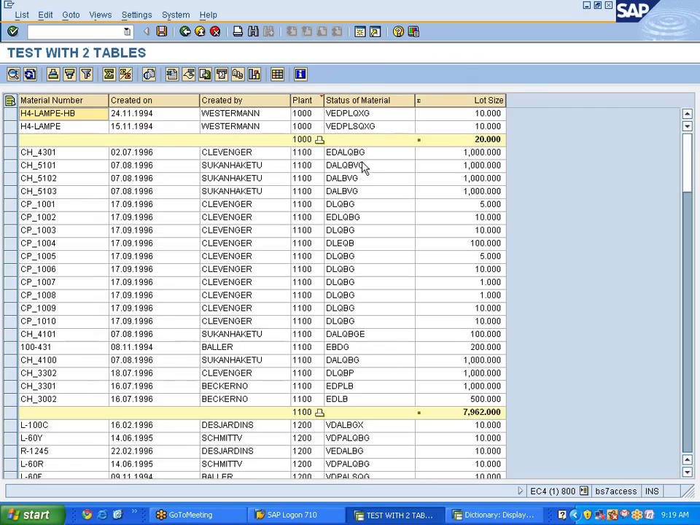So now, say for example, if I want to edit this status of the material, I can edit. If you want to edit the material number, we can edit. If you want to edit the date, we can edit. Whatever you want, you can edit. Okay, so this is the use of layout hyphen edit equal to X.